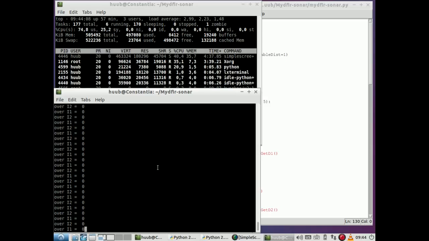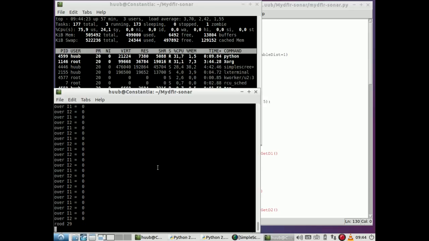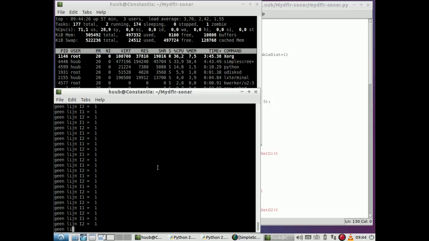I'm using the sonar now to correct anything, so it takes up the line again. And you actually see what is happening. It's losing the line again, and you see also that the graphical interface is now used the most, followed by Simple Screen and Python.